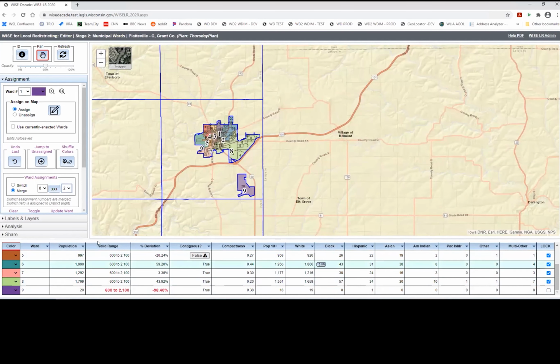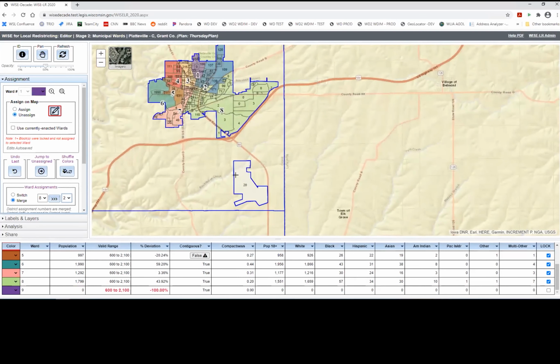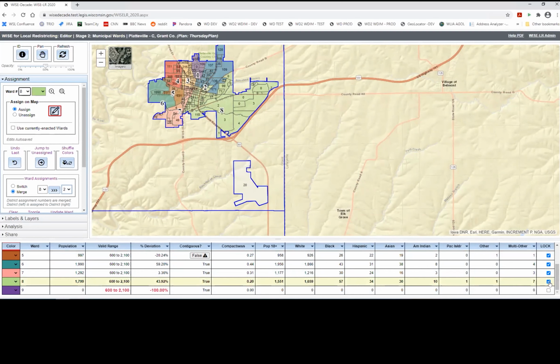So I'm unlocking ward 9, clicking unassign. I can try to unassign everything, but it's only going to unassign ward 9 there. So it's unassigned to nothing. You can see kind of an opaque white. And it'll say note 1 or more blocks were not assigned because they were locked, because all of them except for this one was locked. Now I want to actually assign that one to ward 8. So I need to unlock ward 8 so I can assign to it. There we go. So now it's all one big ward.